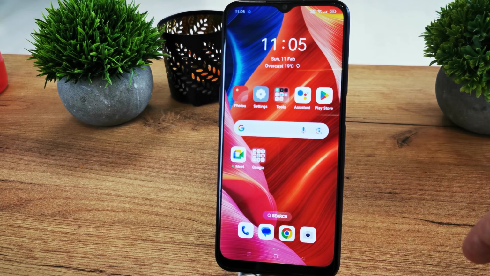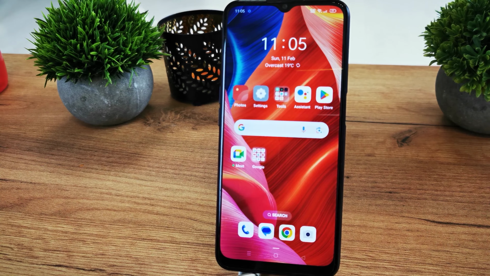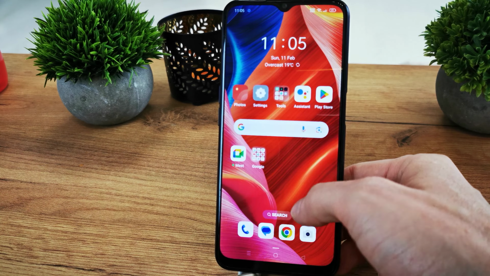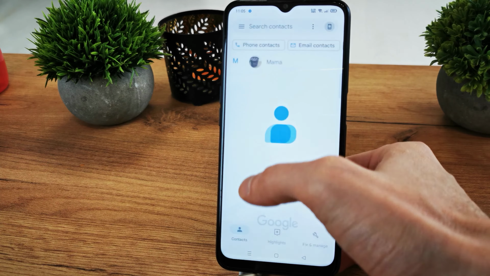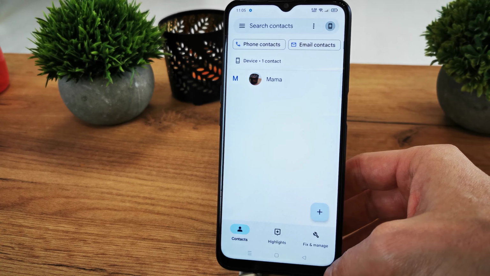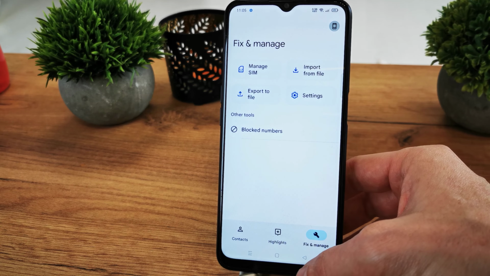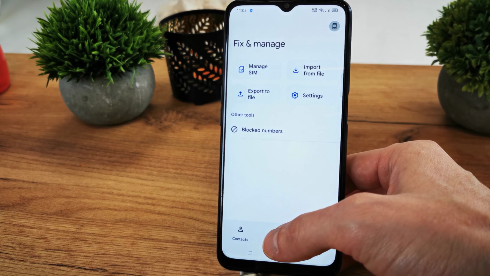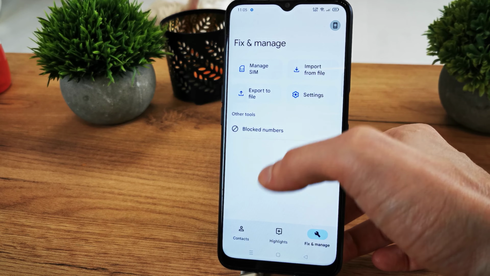Today I'm going to show you how to import and export the contacts from your Oppo A16. To do this operation, go to the contacts here and click on the Fix and Manage. There you have an option to export to file or import to file.